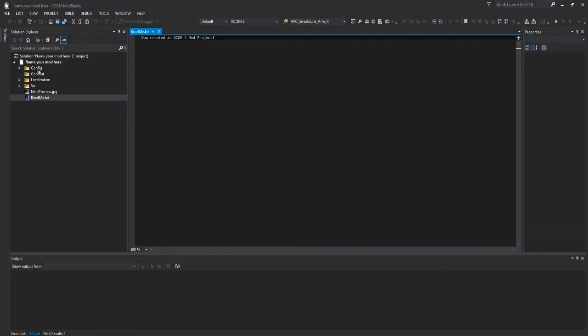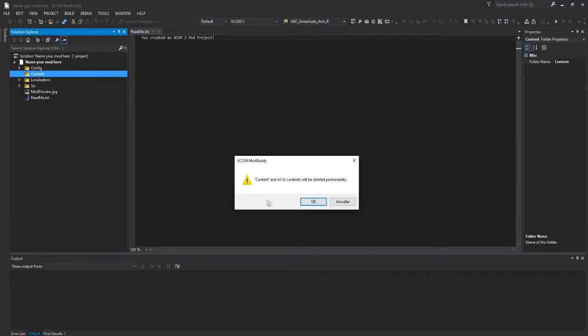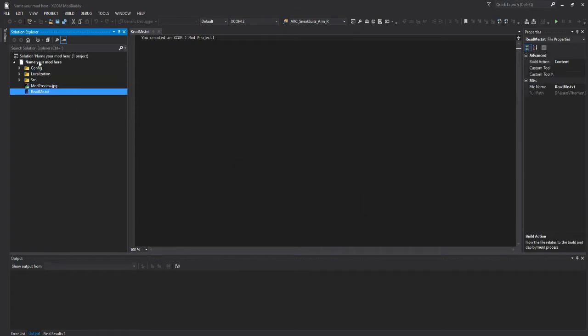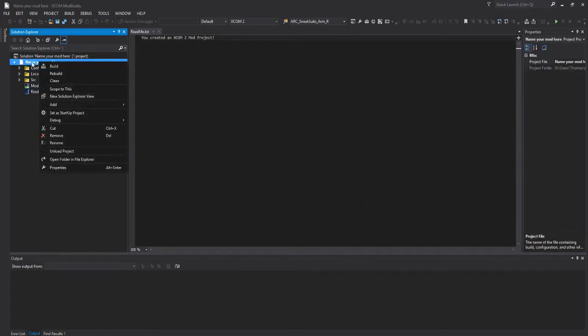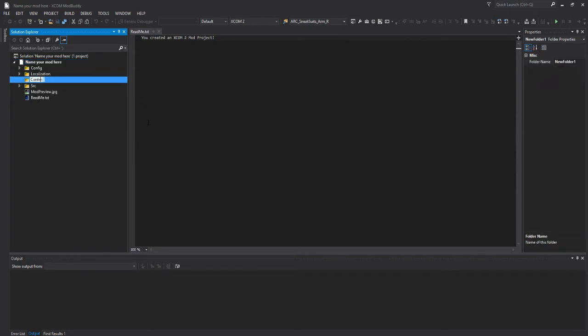Okay, so now you can see you have your mod name here. You have 4 folders. For some reason Modbuddy has a bug in it, so it doesn't actually create the content folder. So what you need to do, right click on it, click delete, say yes, then you go up, right click here, click add and folder, and create the content folder again, enter.